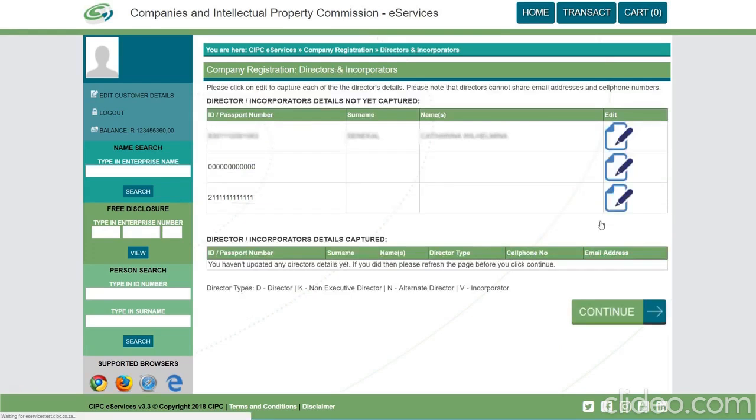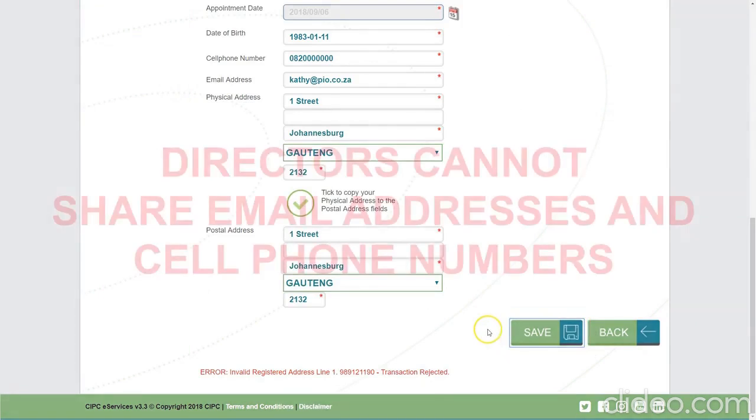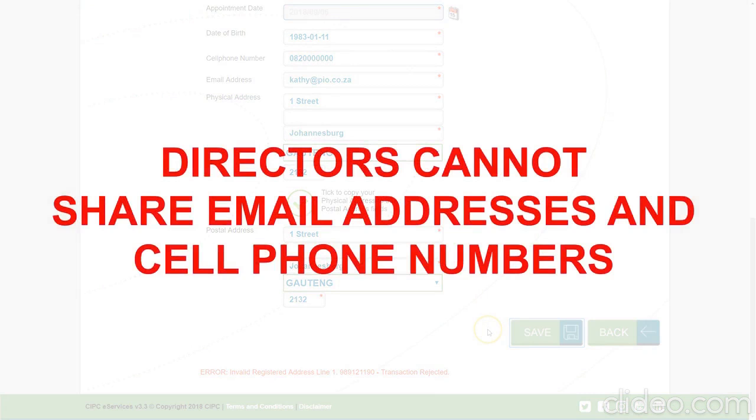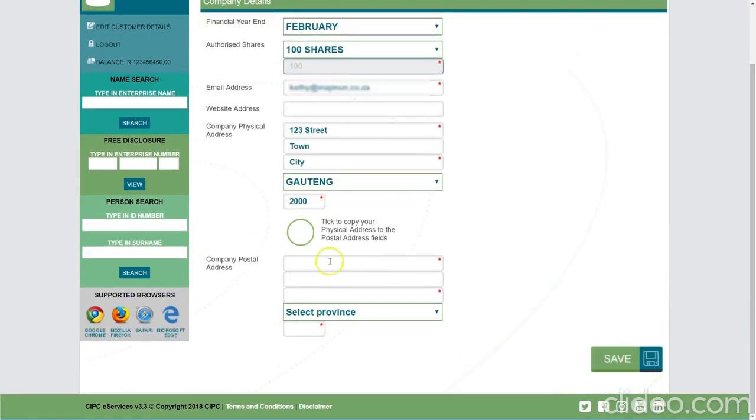You will be asked to capture the details of the directors. Click on Edit and complete the details of all the directors and click on Save. Please note that directors cannot share email addresses and cell phone numbers. Complete the required fields relating to the company and click on Save.